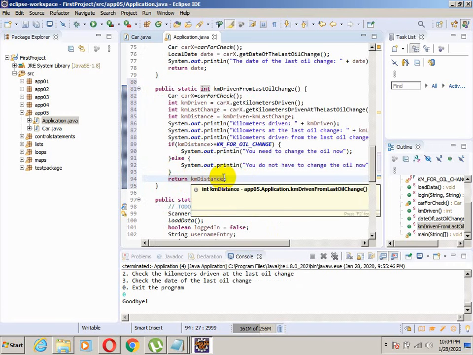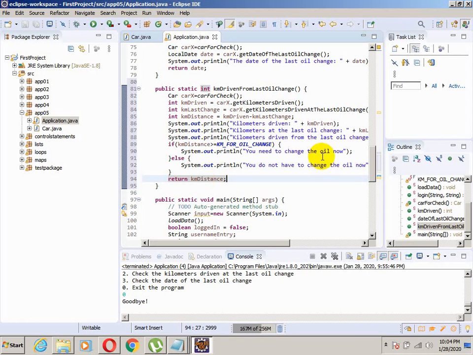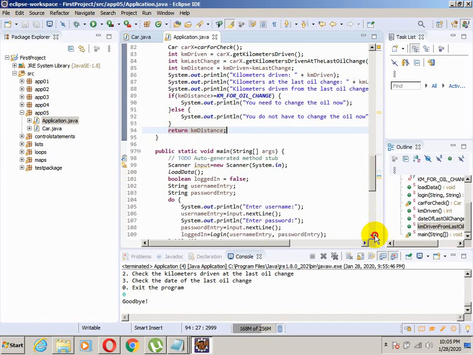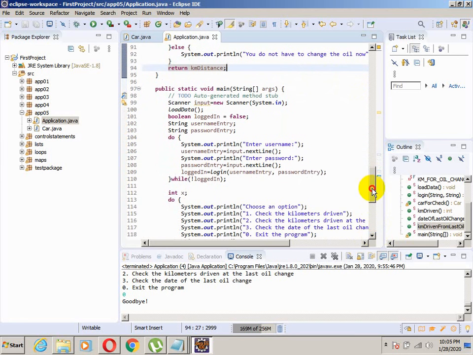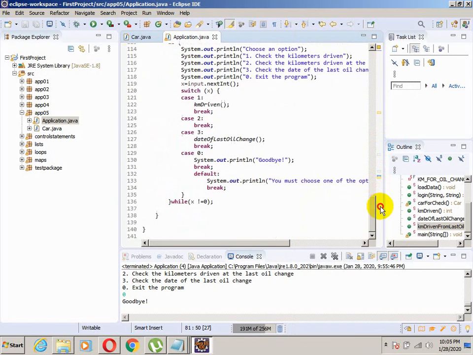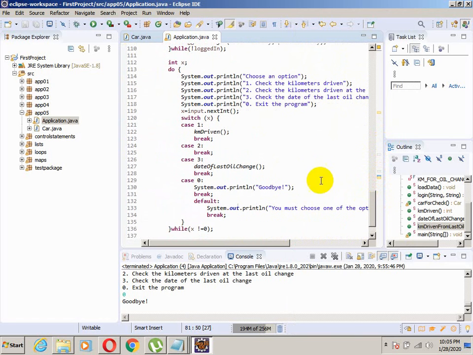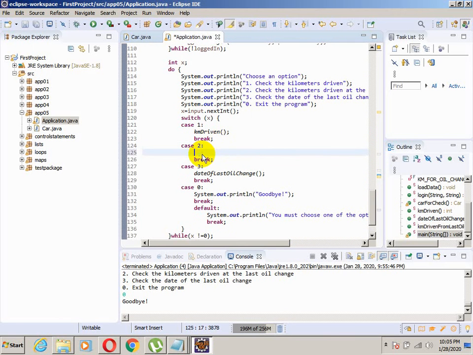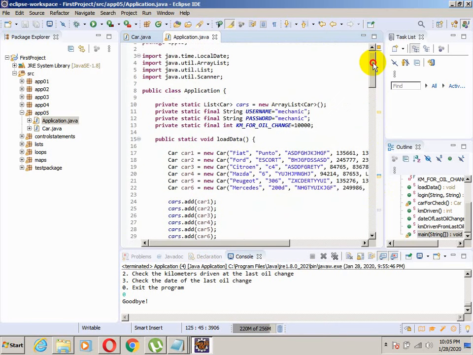Okay, and now what are we going to do? We can't forget kilometers driven from last oil change. It will be the method for checking the kilometers. Okay, where's option 3? No, it is option 2. Okay, semicolon, and that should be all. Now we only need to find out if this will work fine.